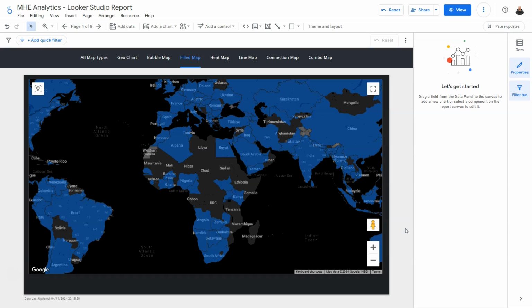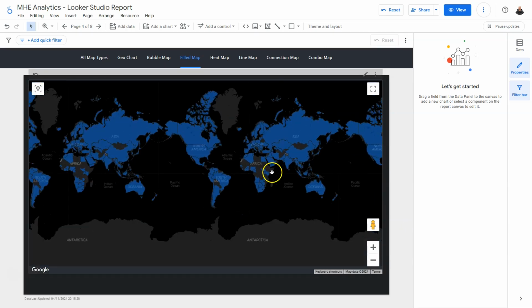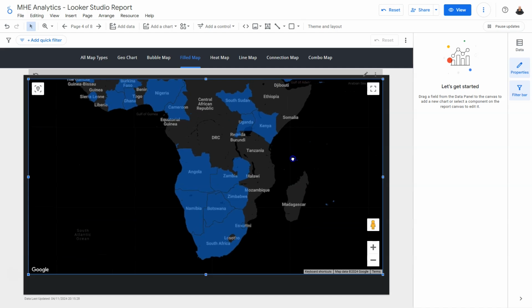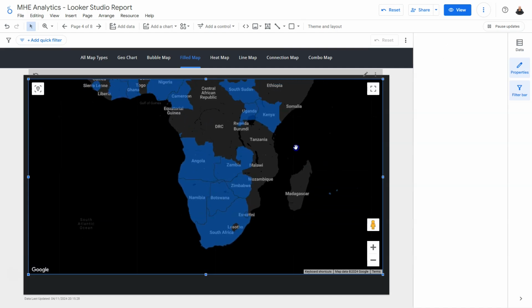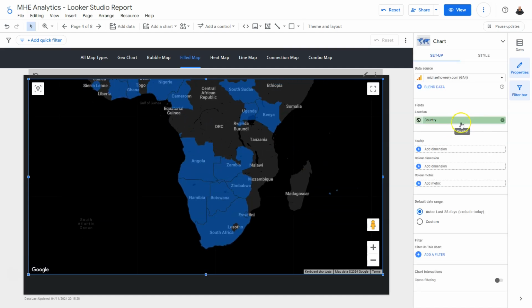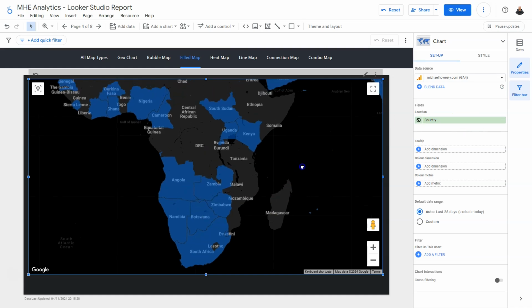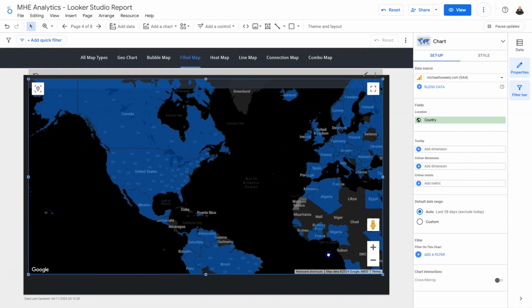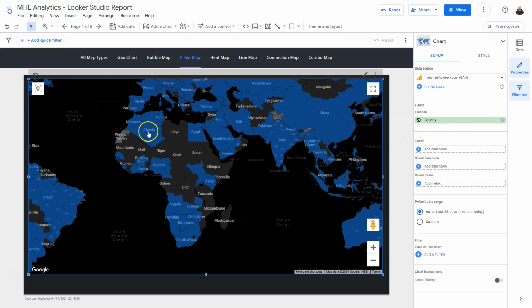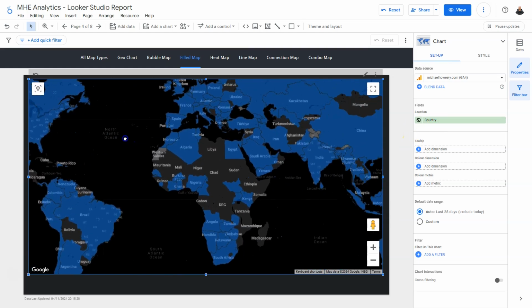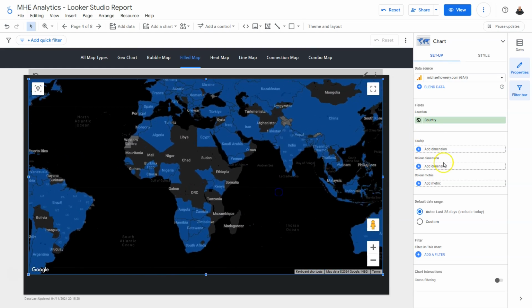Hey everyone, in this video I'm going to be showing you how you can customize a filled area map in Looker Studio. So this kind of Google map shows various geographic regions filled with color. But at the moment we'll see that we have the location field is country, but it's all the same color. So I'm going to show you two different ways you can use color in this kind of map.